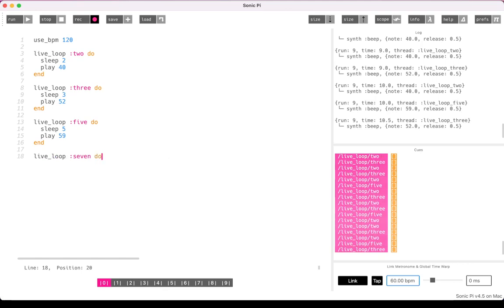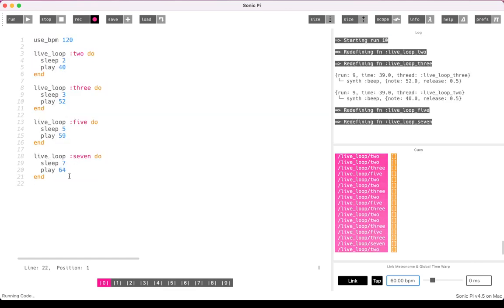7, do sleep 7, play. So now I'm at 64, right? Because that's 5 more. It's a 4th above the previous one, but it's crucially an octave above the previous one, right? So like 1, 2, 3, 4. So this frequency times 4 is 2 octaves above. 52 and 12, 64. Shouldn't really take that long.